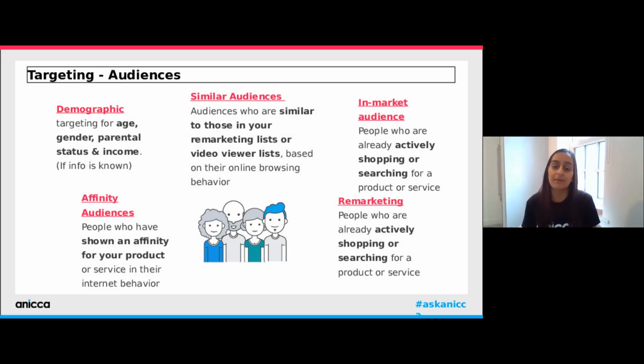Now, having a remarketing audience also means that you can target by something that we call a similar audience. So these are audiences who are similar to those who are within your remarketing list. So Google will take a look at that remarketing list and understand who those users are and what they do, and they will then go off and look for users who have the same online browsing behavior, and therefore they hope would be similar to the type of users that are out for you. So it's a great way of getting additional users to see your ad.